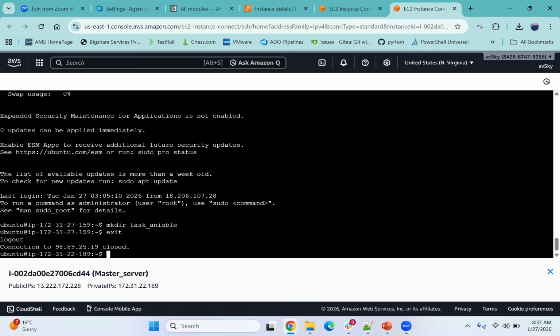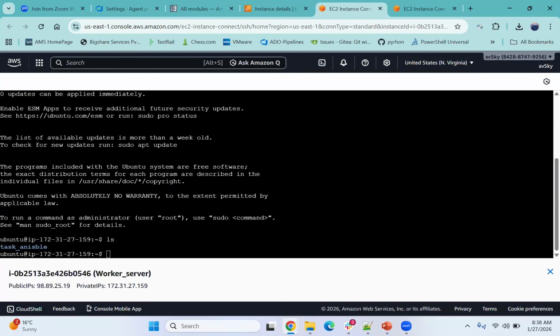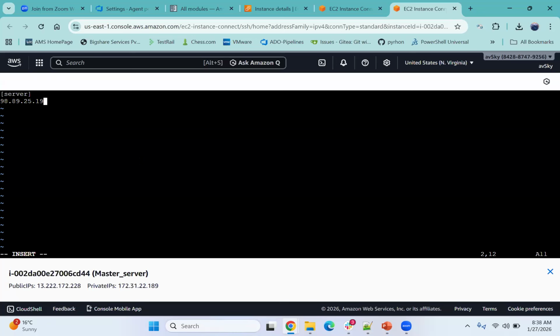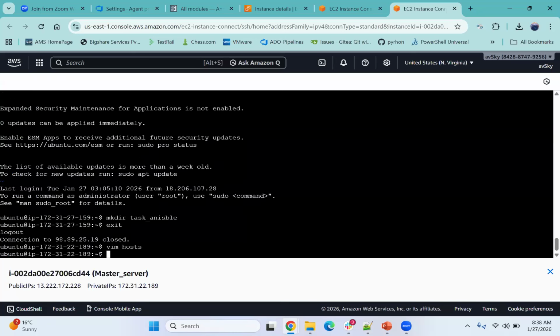So the name should be host inventory file. vim host, and insert. server. I'm going to give the name as server, and here you need to paste the IP address of this worker server, where you want to perform the action. I pasted it. I have only one, so I'll paste one and exit. Okay. So now we see whether the Ansible connection is happening or not.